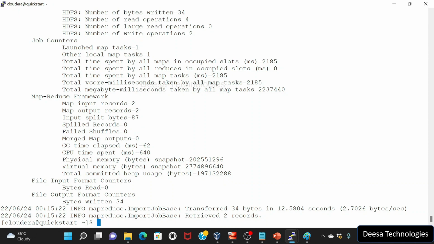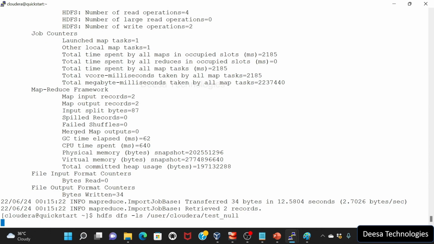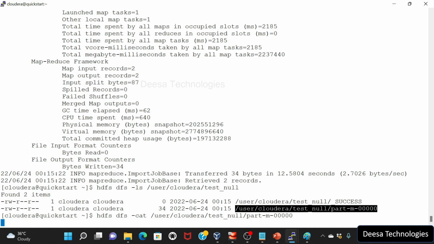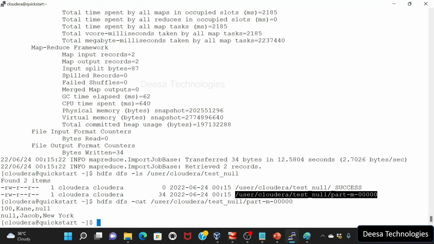It has retrieved the 2 records that are available. Let me go ahead and list this directory. It should only have one file. I am going to cat this. If you can see here, we have this data, we have null here, we have null here.